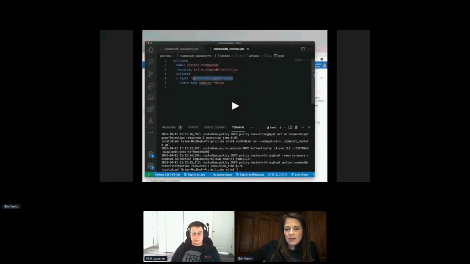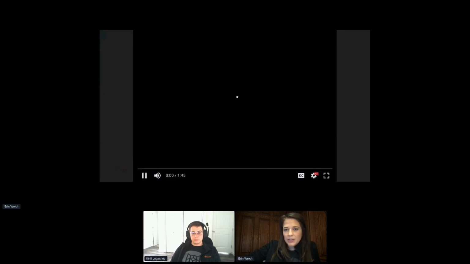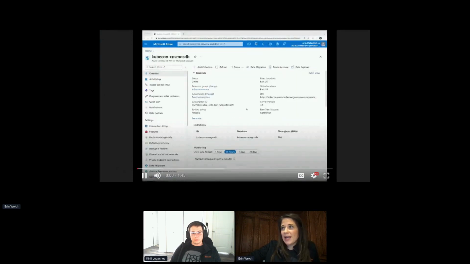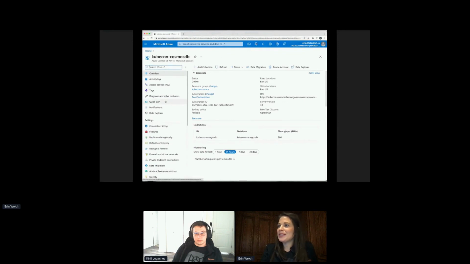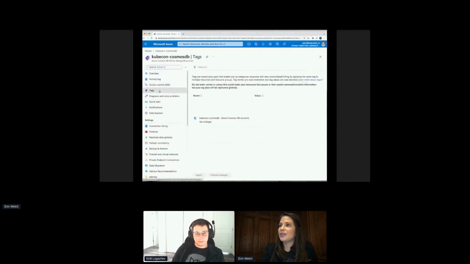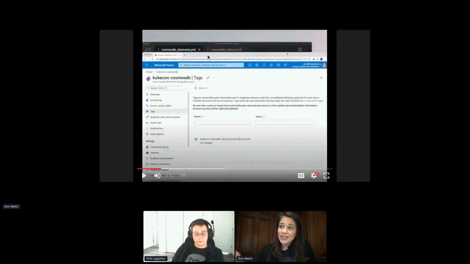It actually takes two policies. What I'm about to show you is that this Cosmos DB instance has one collection. It's the KubeCon MongoDB, and you can see the throughput is at 800 RUs. And there are no tags yet. I'm showing you that because the policy will save some state on a tag later.